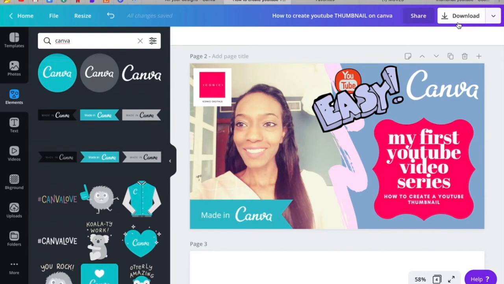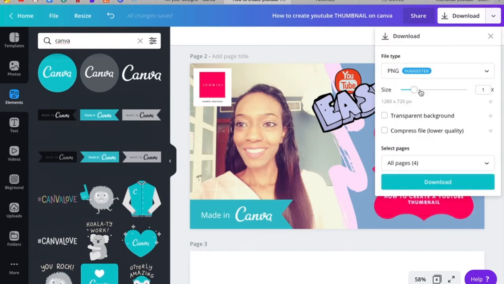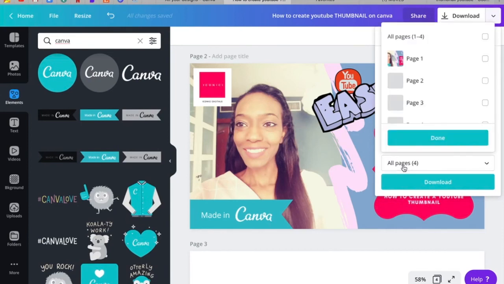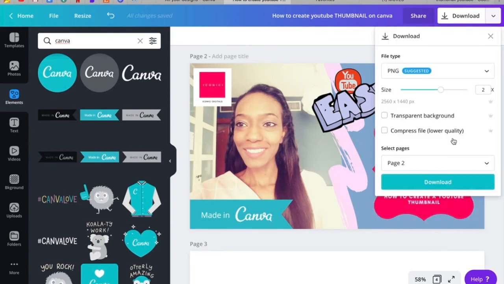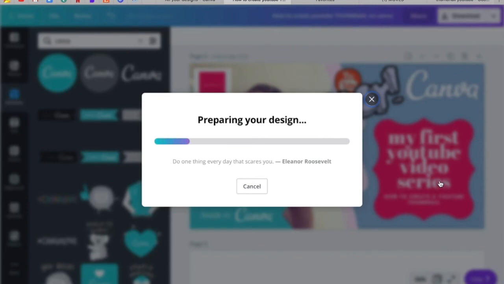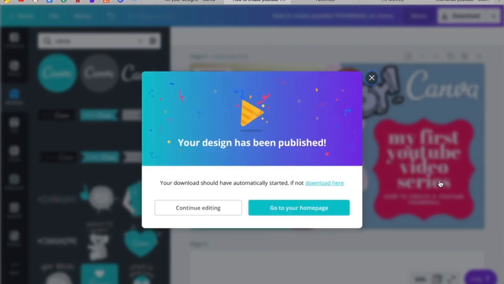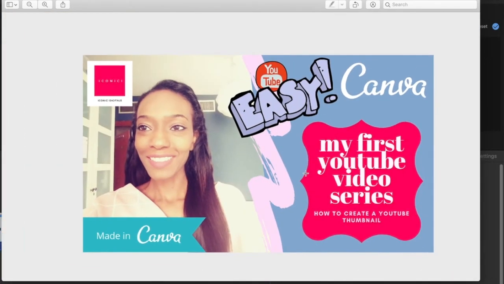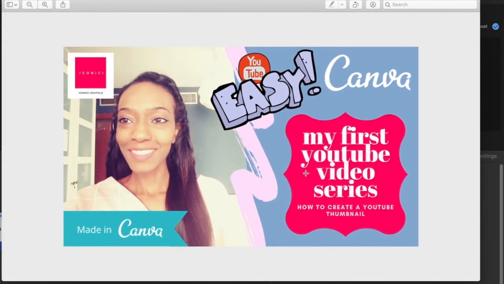And yeah, once you're done, go ahead and download it. Select the PNG. This is suggested. I always like to have the size a little bit bigger, so I'll go for the 2. And you guys, because I worked on a few pages, I'm just going to download page number 2, which is the page that I have been sharing with you. In a few seconds you get your design. It's already downloaded. Yeah, so this is the final design.